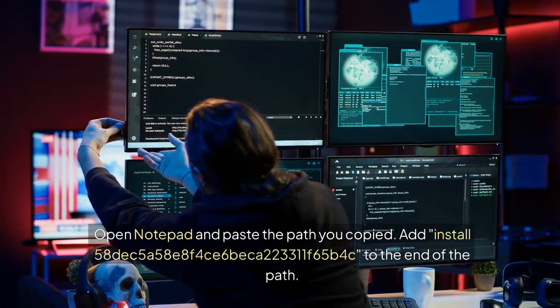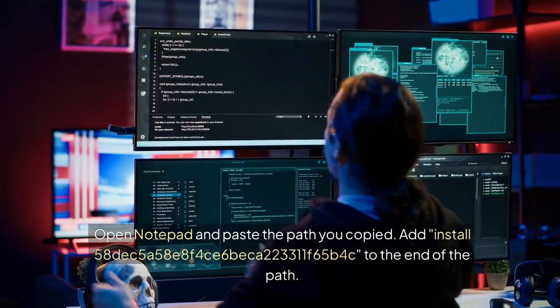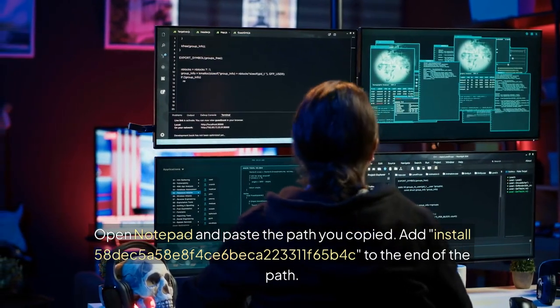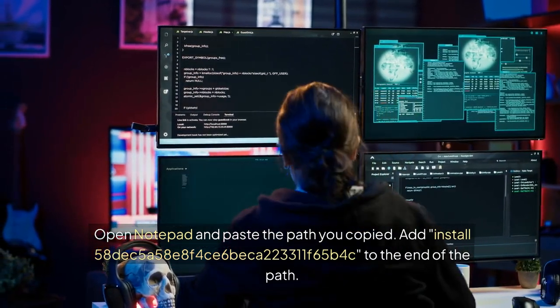Add, install 58dec5a 58e8f4ce6 beca 223311f65b4c to the end of the path.